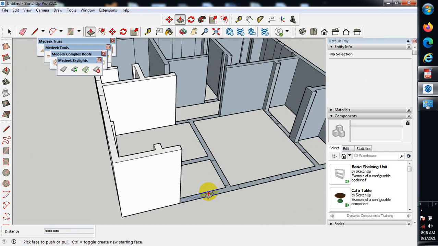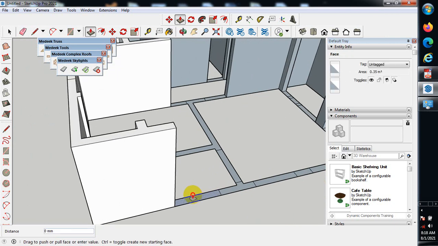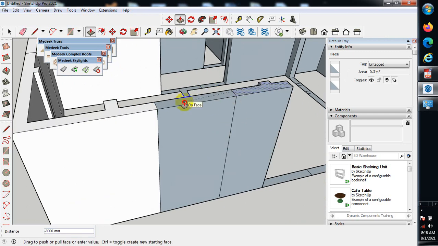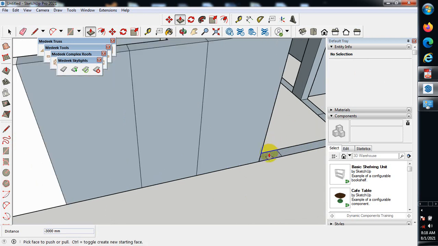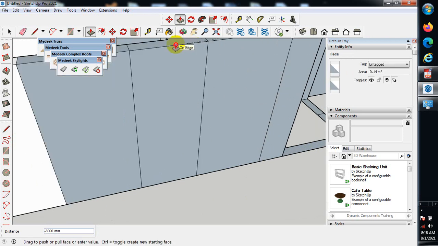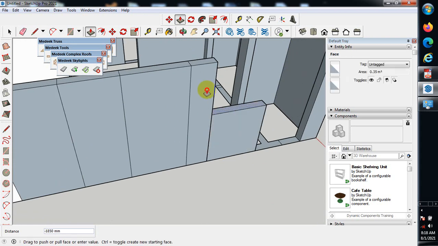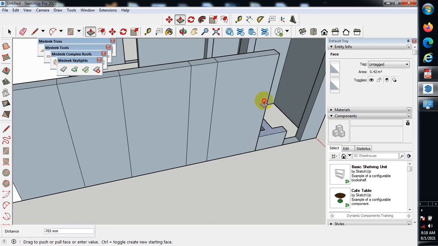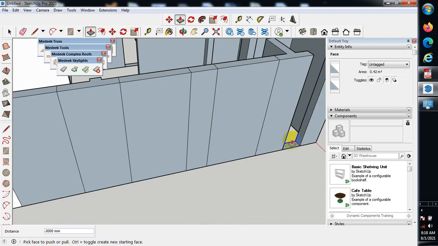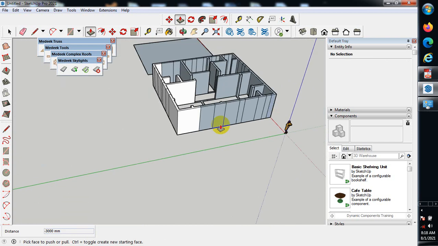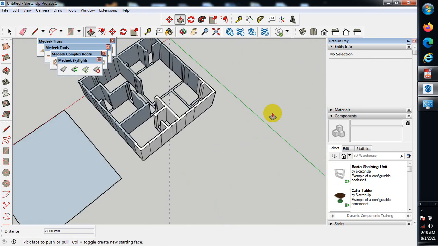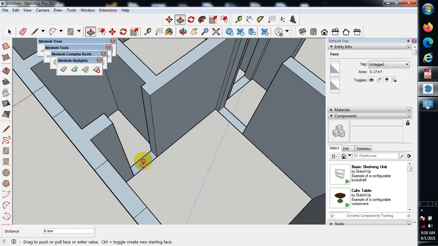I will rotate this. Sorry, check this again. I'll hold on this, I'll drag, and I'll drop. Drag, drop on the face. Okay, you can see on the face. So I can raise the whole walls here.